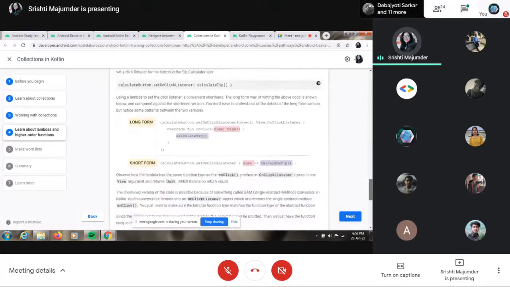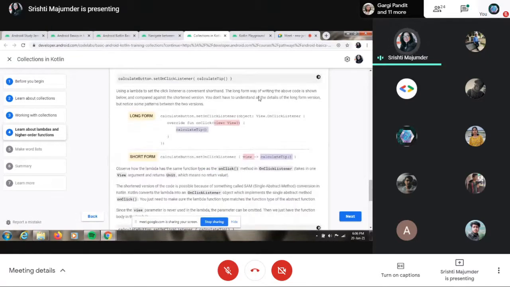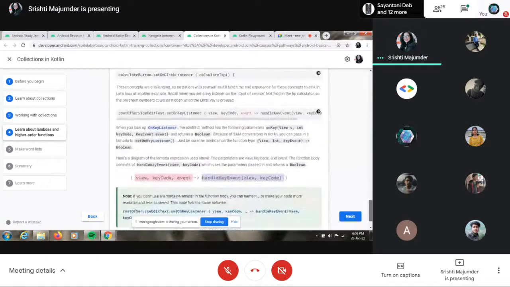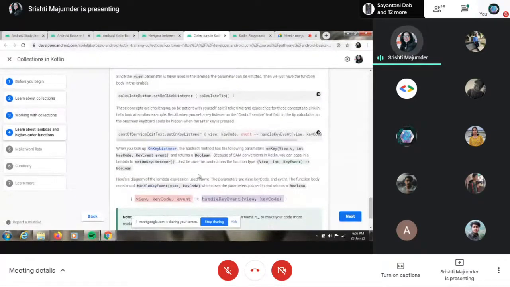After this there is nothing much, just an example showing that when you did a calculate button, set on calculate listener, you see this program is in a very big form, but if you use lambdas or a higher order function, you can simply write it in one line. So you do not need to write such tacky big functions at all. So that's it about this.